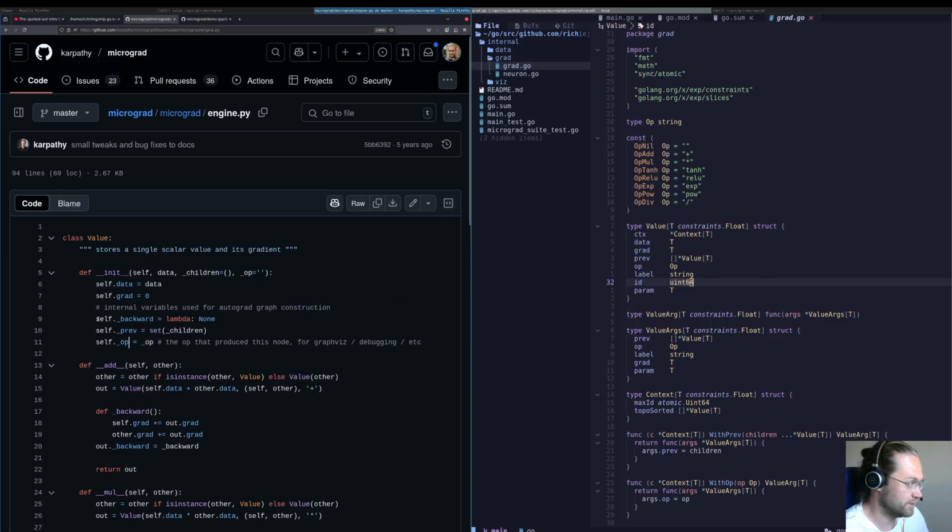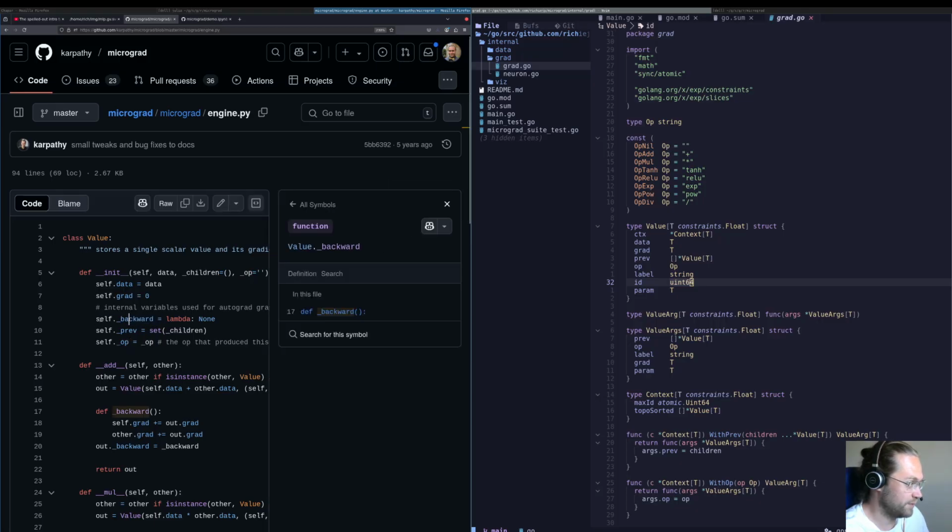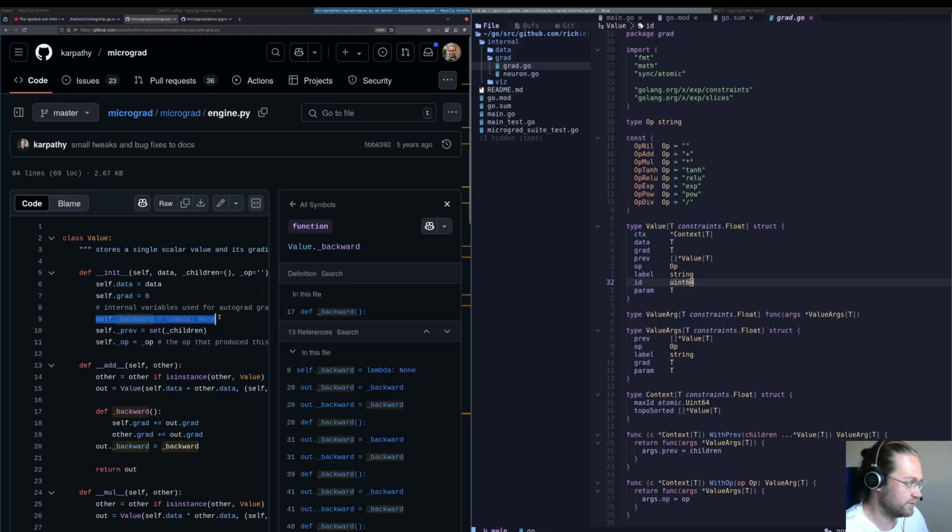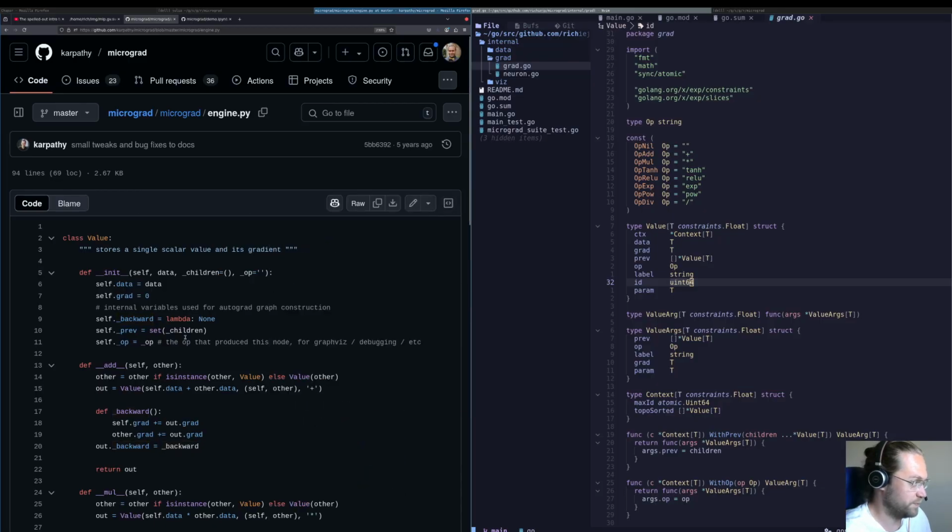Although you can see here that Karpathy's deliberately set self backward to lambda none, which is the sensible thing to do, so that people know what's inside your class, but I don't think that's necessary in Python. You can just add and remove stuff as you want. In Go, we pretty much have to specify what we want at the beginning.